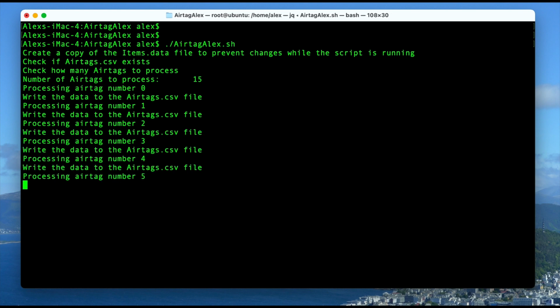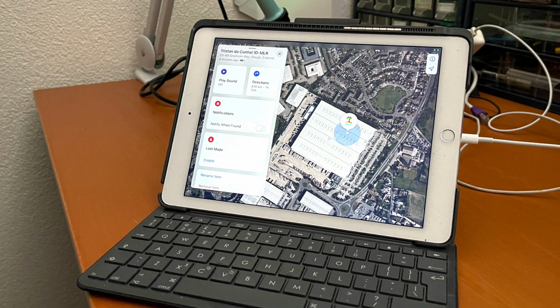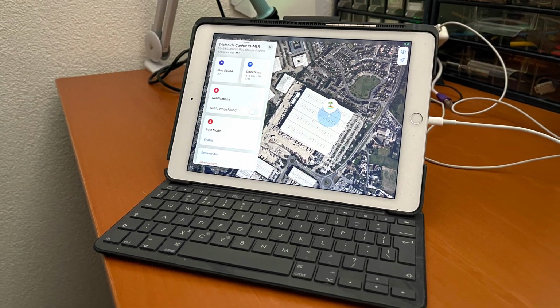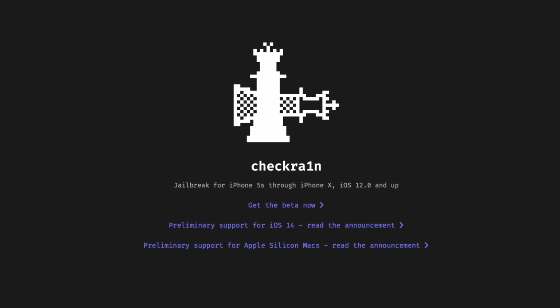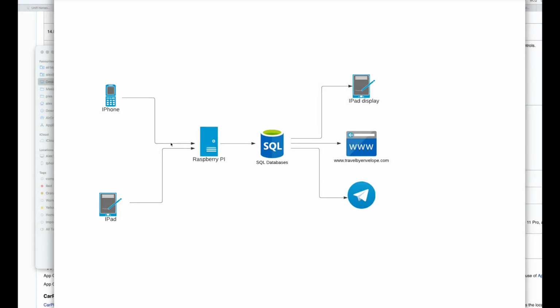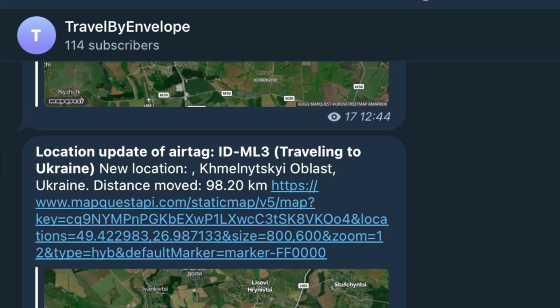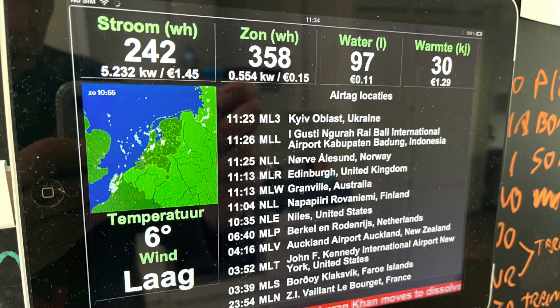So how did I move this to an iPad? Well, it's actually quite simple. On the iPad, the same JSON files are present. Using the checkrain jailbreak on an iPad or iPhone with iOS 14.5 up to 14.7, you can actually do the same script with some tweaking. So my configuration right now is an old iPad Air 2 and an old iPhone 6s running the Find My app. A Raspberry Pi is pulling the JSON file off the phone and writing its data to a database. The database feeds stuff like the website, the Telegram channel, an old iPad 1 display, and even my Vesta board.